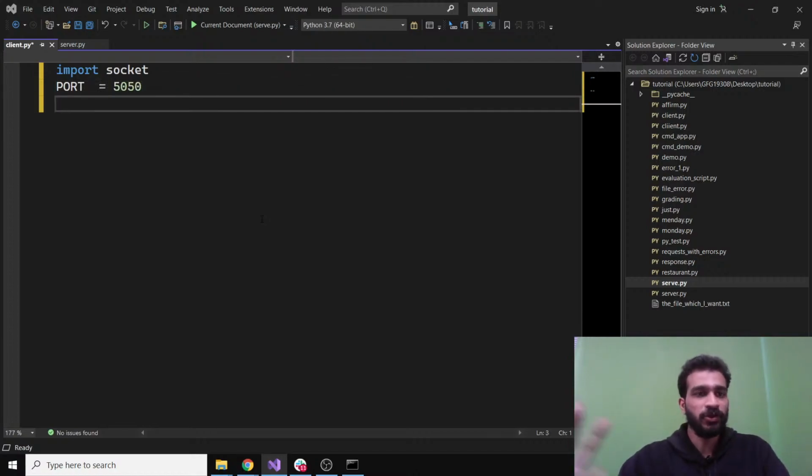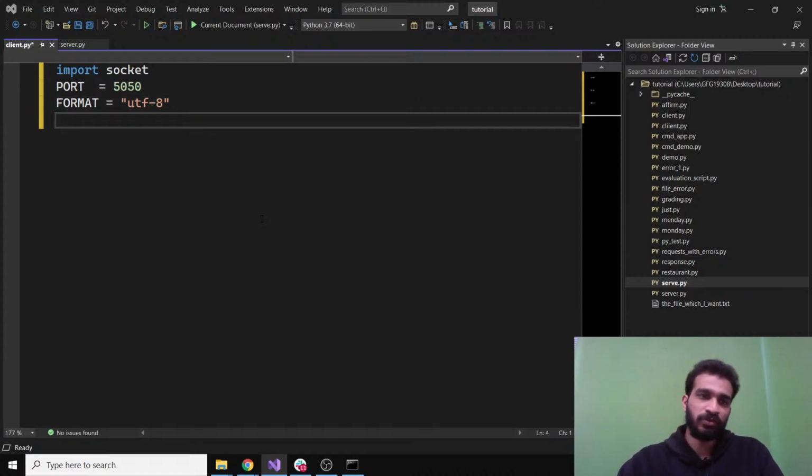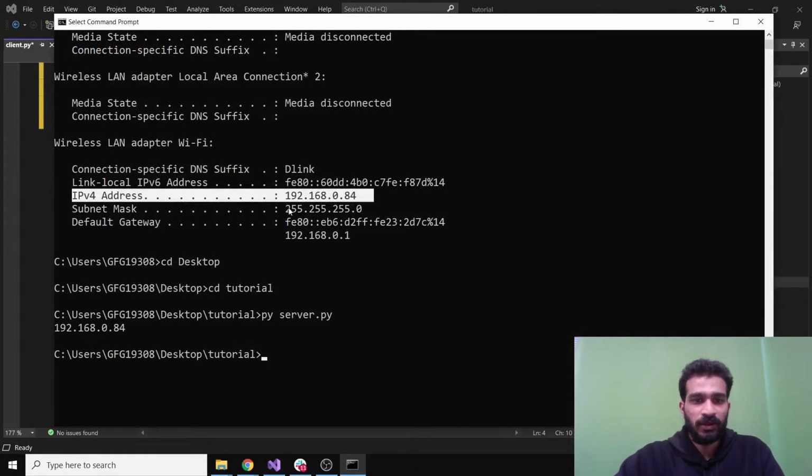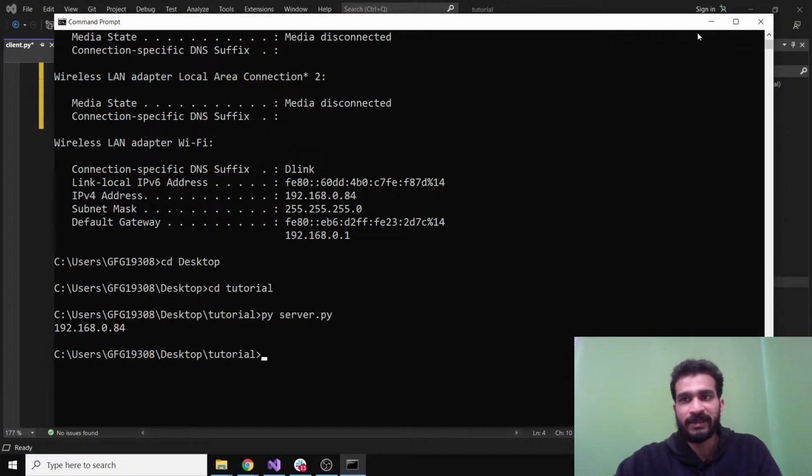Okay, so port is 5050, format is UTF-8. So to encode the strings into bytes, I use the UTF-8 encoding. So now I will have to provide the server IP address. Now the server IP address should be hard coded on the client side.